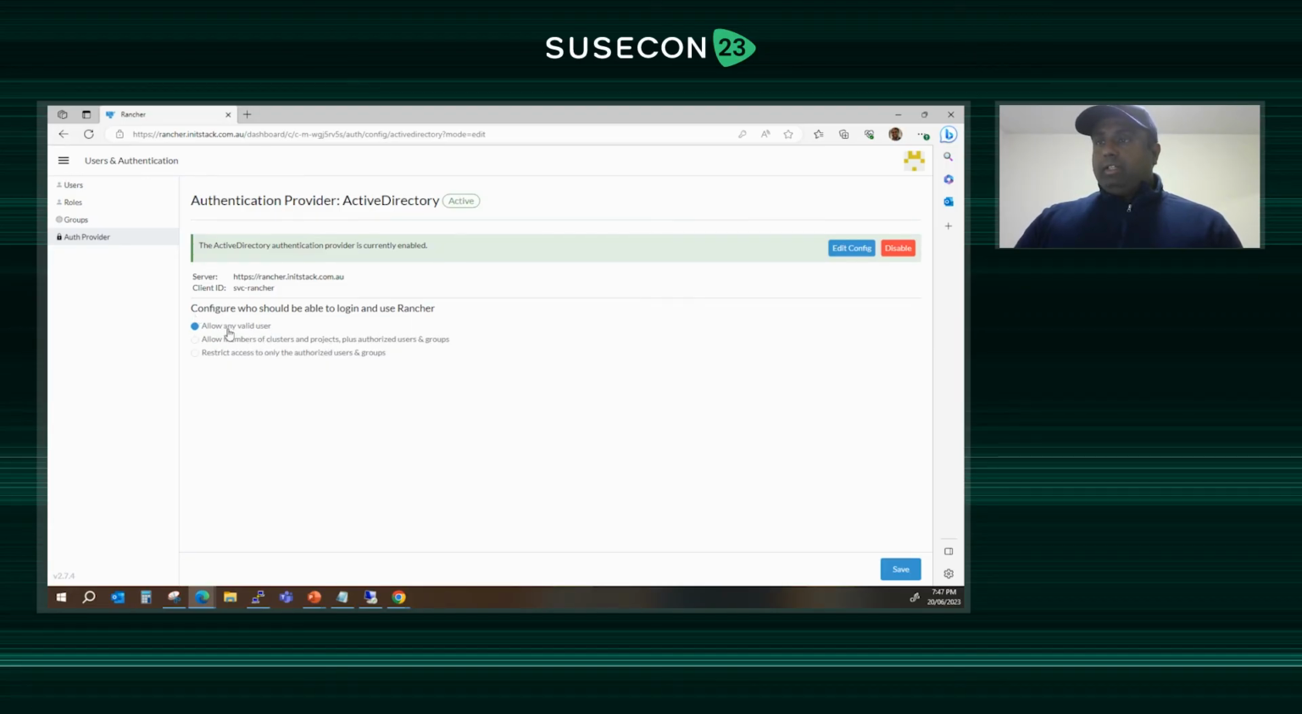So there are a couple of things you can see here. You can configure who should be able to log in and use Rancher. By default, it says allow any valid user. I can also set it up as allow members of clusters and project plus authorized users and groups only. Or I can restrict access to only the authorized users and groups, right?